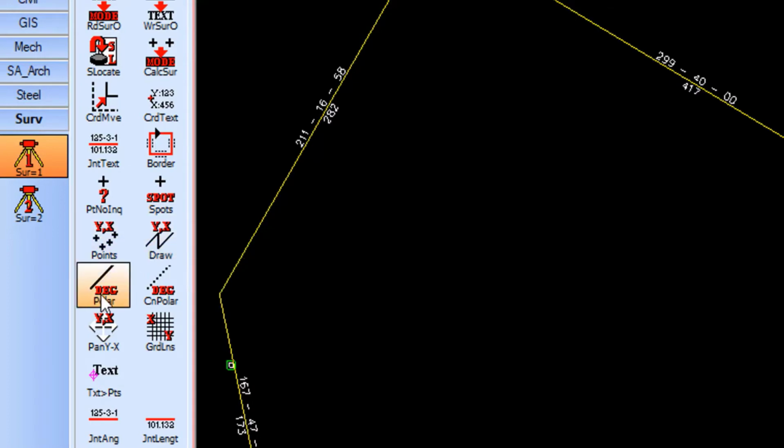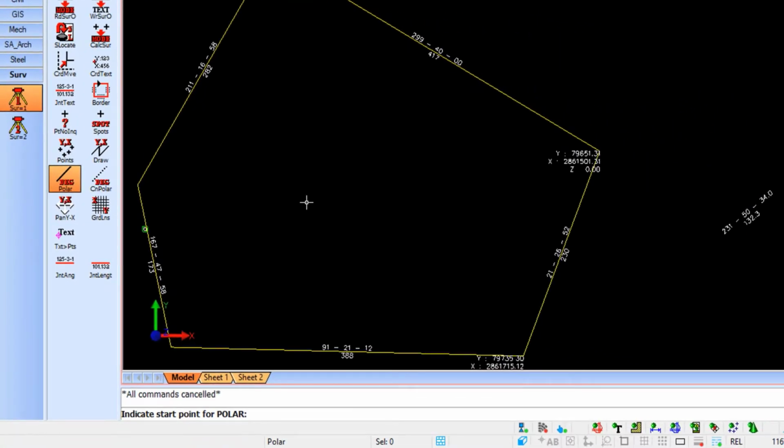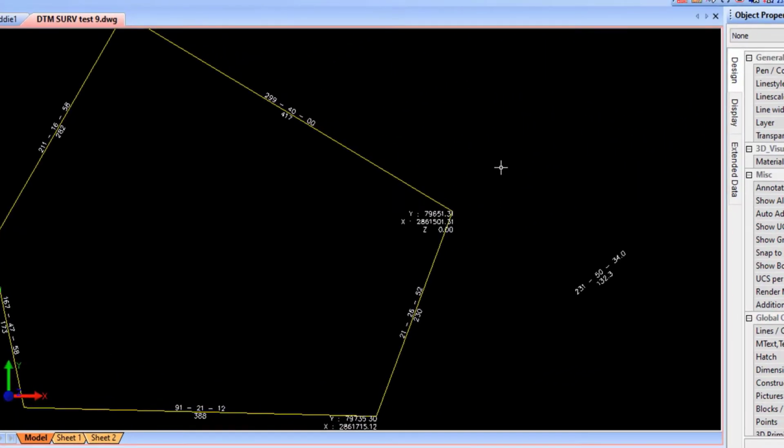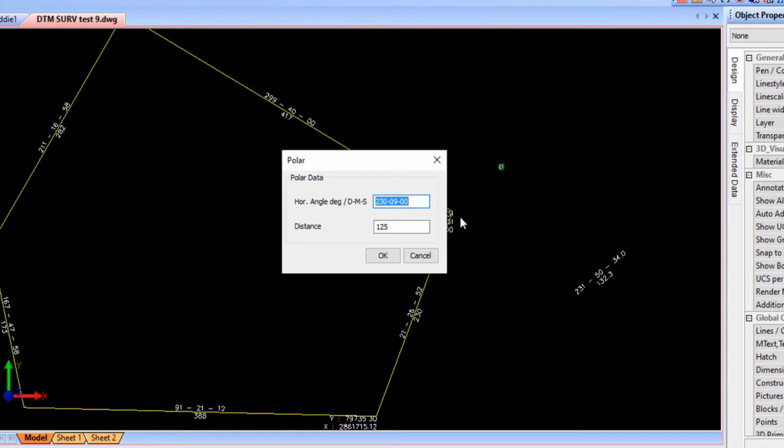This is an example. You pick the polar command. Caddie will ask you where's the start point. I can point to that point there. It'll ask me, okay, I'm going to draw in angles and distances. Let's use the default as is. So Caddie will draw that for you. Let's type another value in. 125. The delimiter is a dash.